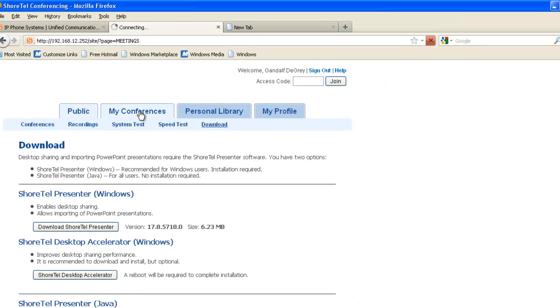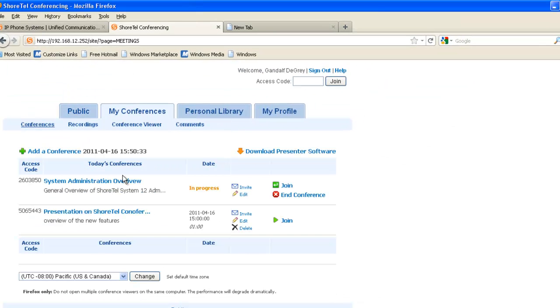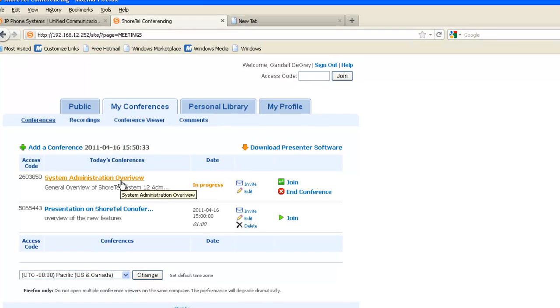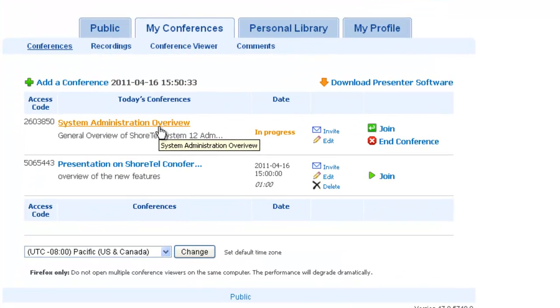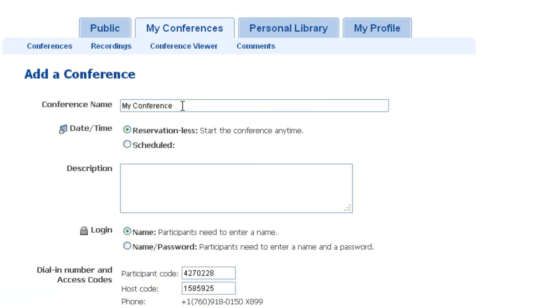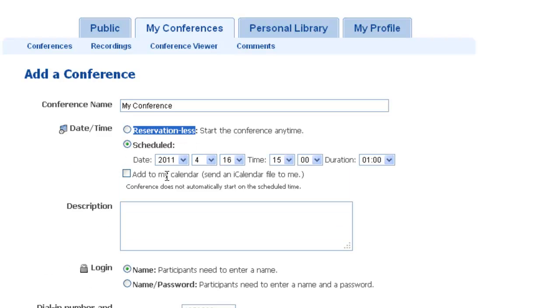Let me show you how to set up a conference. I've already created a couple of conferences here, but let's go ahead and add a conference. You're going to go ahead and give it a name. You're going to determine whether it's a reservation list. Sometimes it's helpful just to have something that's there all the time. If I want to schedule it, have it be there and reserved at a particular date and time for a particular duration, go ahead and do that. Add it to your calendar.